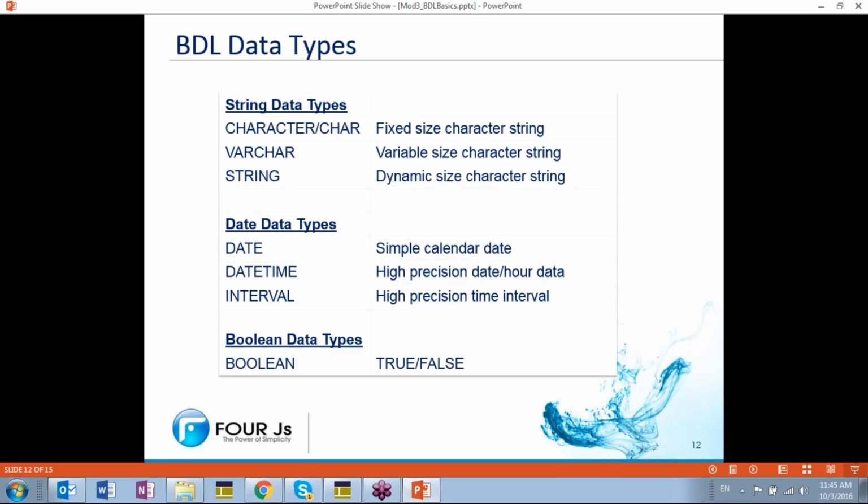All right, so we're just going to go real quickly through the different BDL data types. The purpose here is not to memorize all of these, but just to give you a general idea of what kind of data types we support and are available for you. So of course we've got all kinds of character data types.